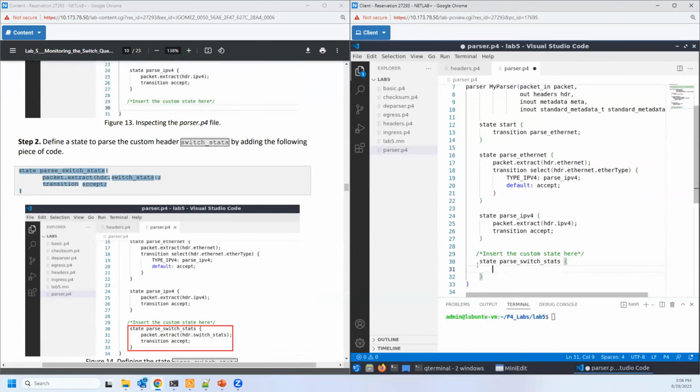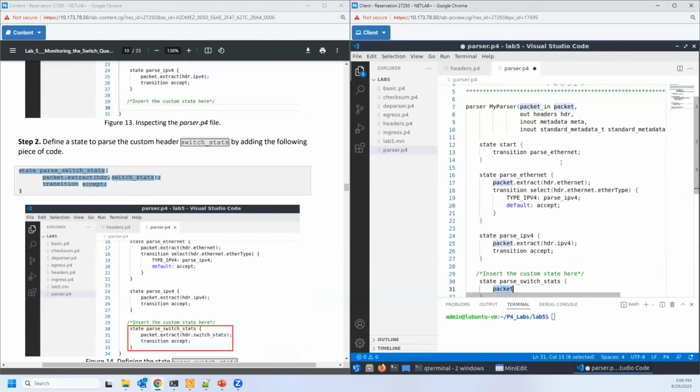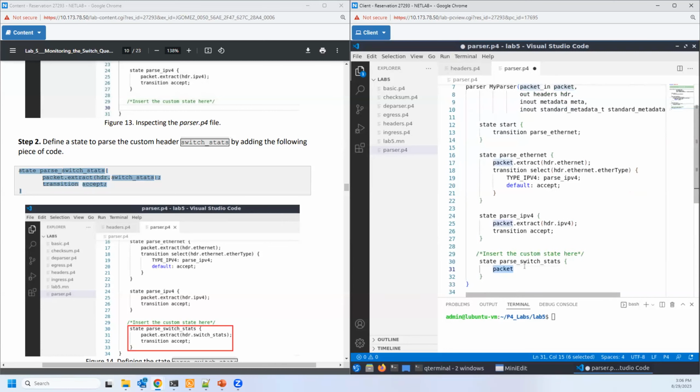And there we're going to say, how are we going to parse our headers? So we're going to be using the packet. And what is this packet here? If you look at the parameters of this control block, my parser, you can see that this is a packet_in. So this is the packet that's being received by the switch, right? So we're going to extract from it, .extract, and then place into our switch_stats.